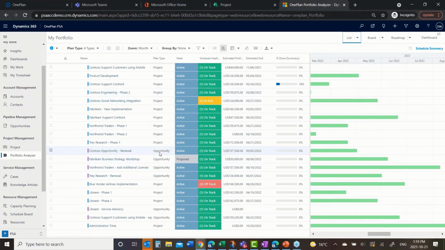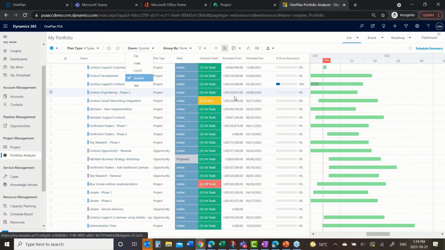These things aren't closed yet. They are in play. I'm going to change my zoom just quickly here. I want to see this a little bit differently. So I can look at, I've got some upcoming opportunities. We have a rough timing of where they might occur.